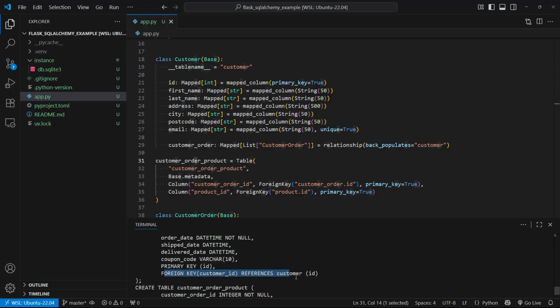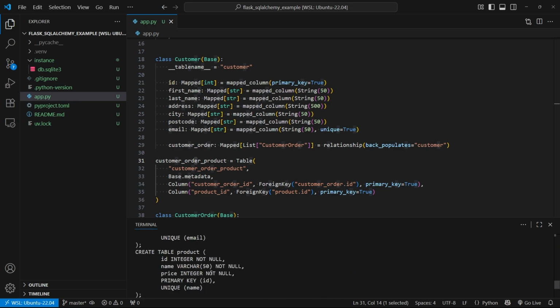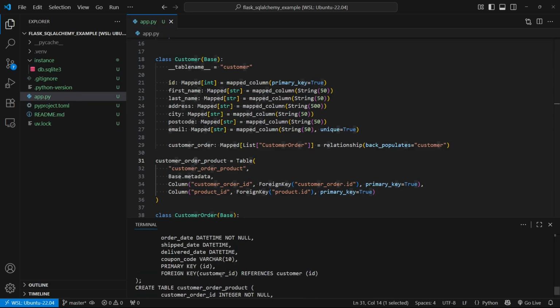And the rest of it, we have foreign keys. So we say the customer ID references the customer table in the ID column. Here, this has a couple of foreign keys. And then I believe there's one more foreign key. No, that's actually it. So just those foreign keys, and that's it.